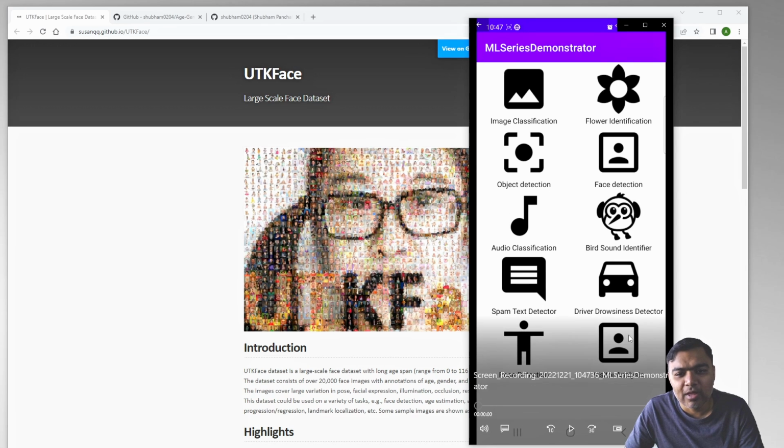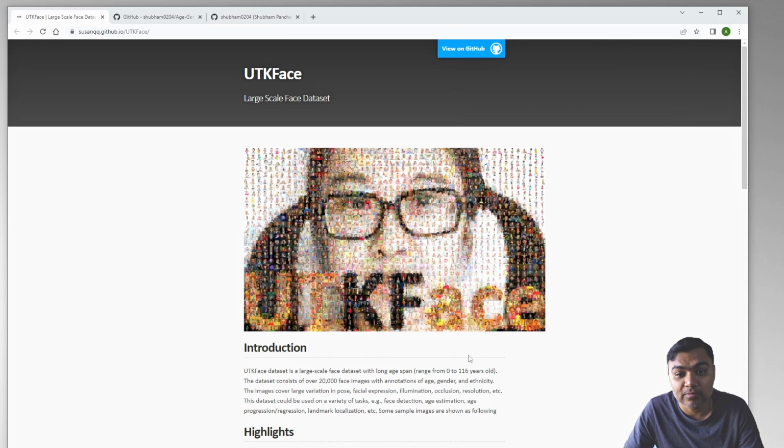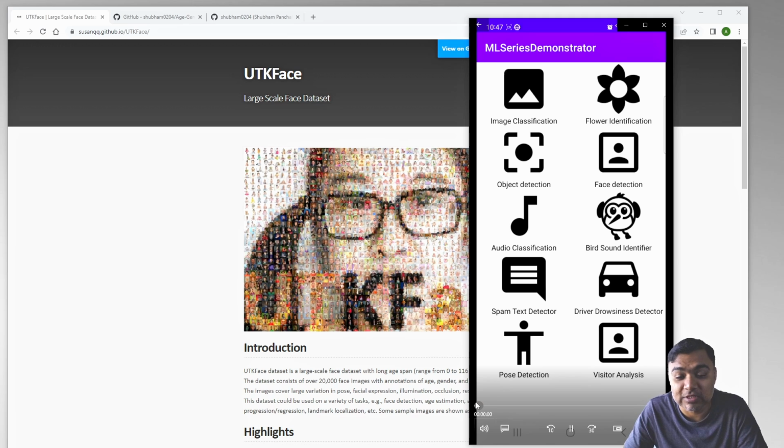So today we are going to add one more option in our ML series demonstrator app, which is here at the bottom. You can see the icon at the bottom, visitor analysis. So basically it's a demonstrator for age and gender analysis of the people that are walking in or whose faces you are capturing. It might be using a security cam or a camera at the entrance of a shop or a mall.